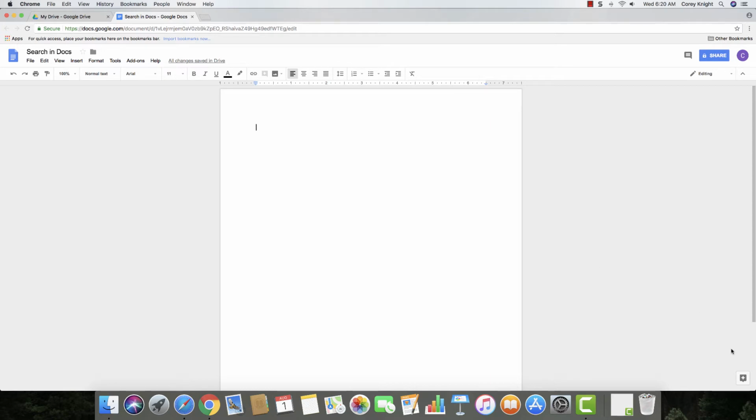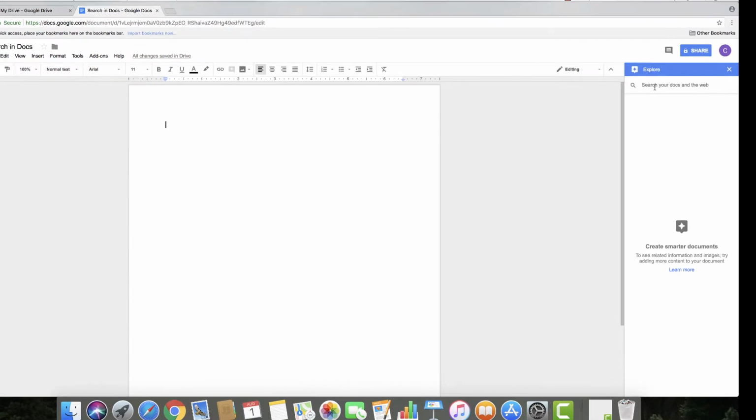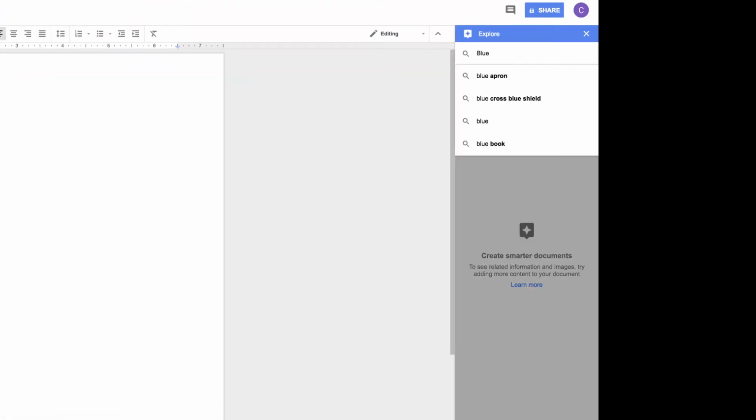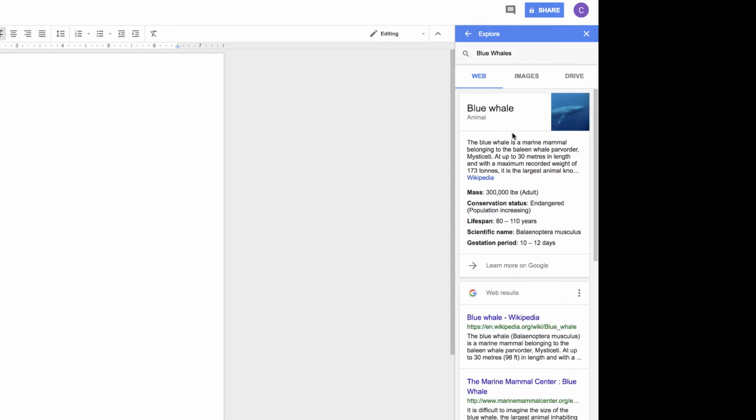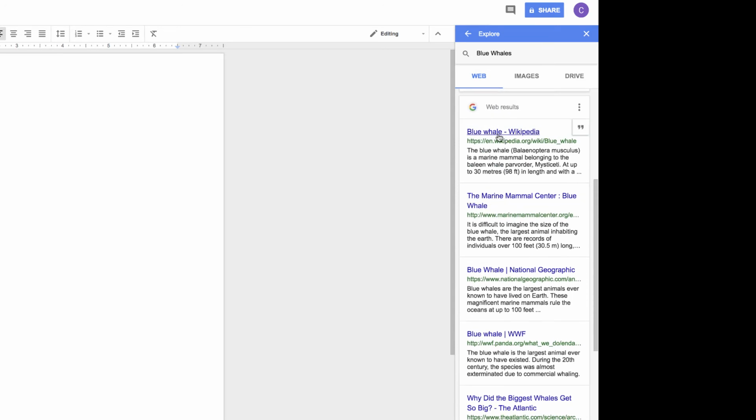Maybe you're writing a paper on blue whales. You just come down here to the right-hand corner, the Explore button, and I'm just going to type in blue whales. And you can see that it pulls up the web right here. I got the Wikipedia page if I want to find more information.